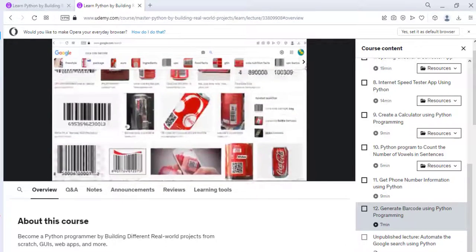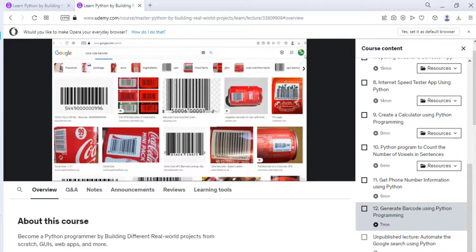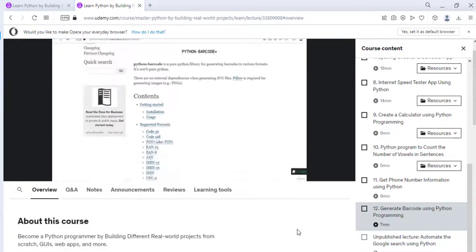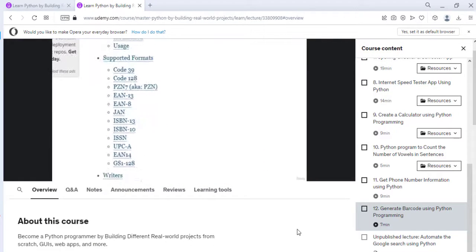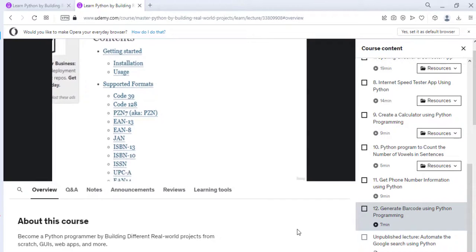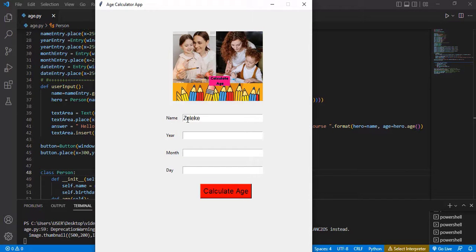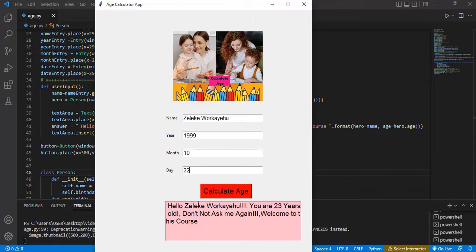And then we are going to create a barcode using Python programming right here. After that, we are going to automate Google search using Python. And then we are going to create an age calculator app using Python, just like this. Enter your name and enter your birth date, and then click this button. It automatically gives you your age right here.